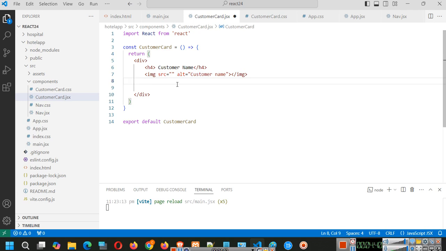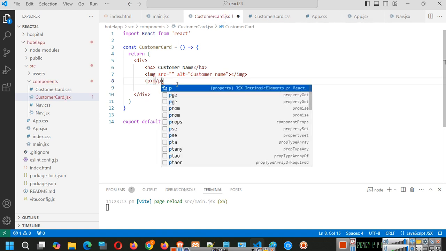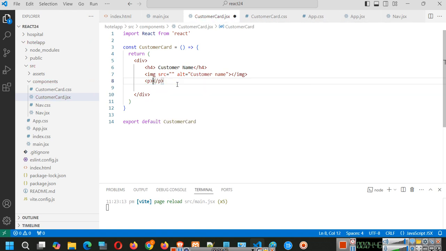And here we will write some customer's detail. For example, let's say customer address. Okay, something like that. So this way we are creating one card. Card means this thing can be repeated n number of times. Obviously, how dynamically it is going to fetch data, that is something we will discuss later. But right now we are just defining it.